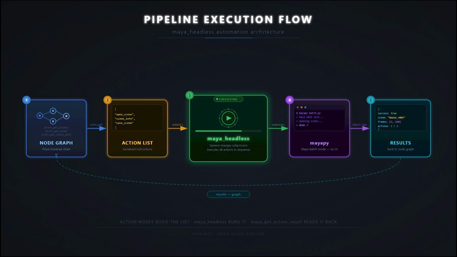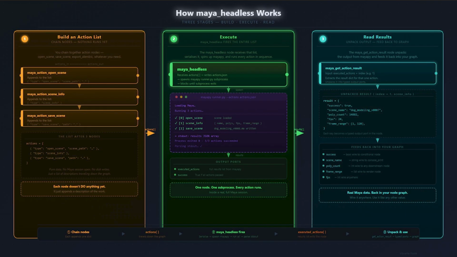When you run Maya interactively, you open the interface, load a scene, do your work. That works fine for one artist. It doesn't scale. Maya Headless mode, driven by Maya.py, lets you run any Maya Python operation as a background process. No interface, no license seat tied up waiting. Just Python executing against the Maya engine. The pattern in this pipeline works in 3 stages.